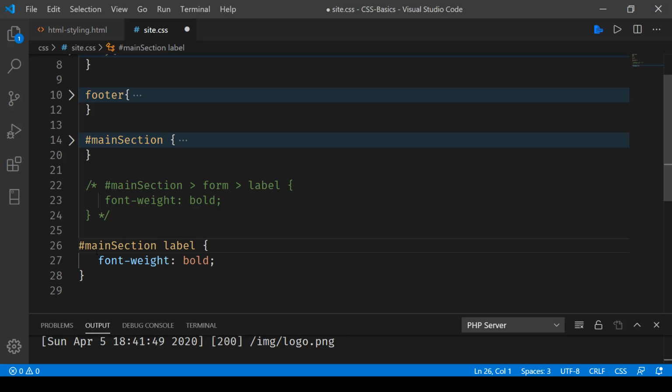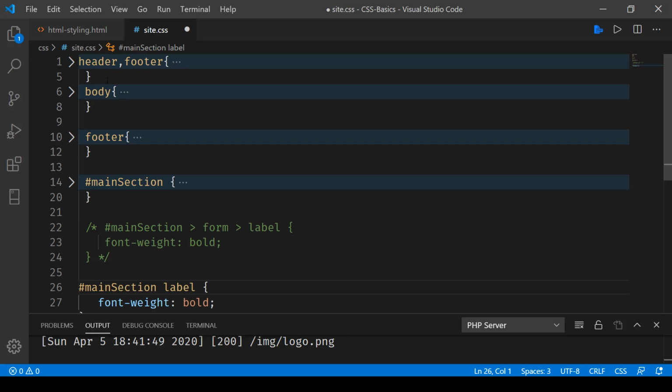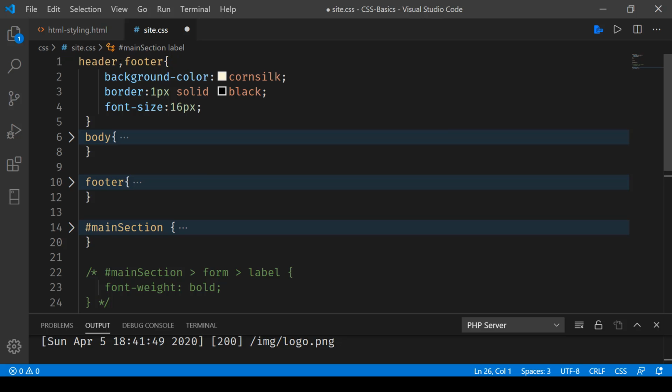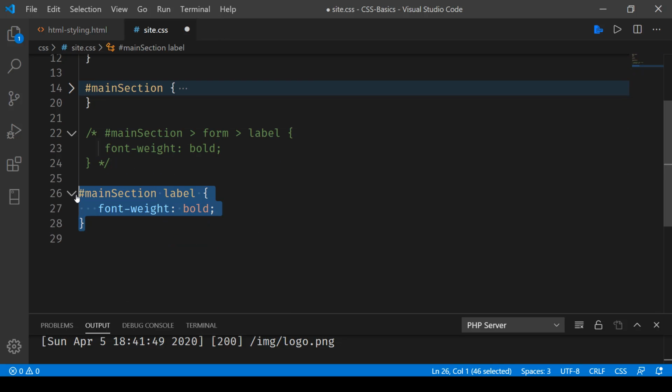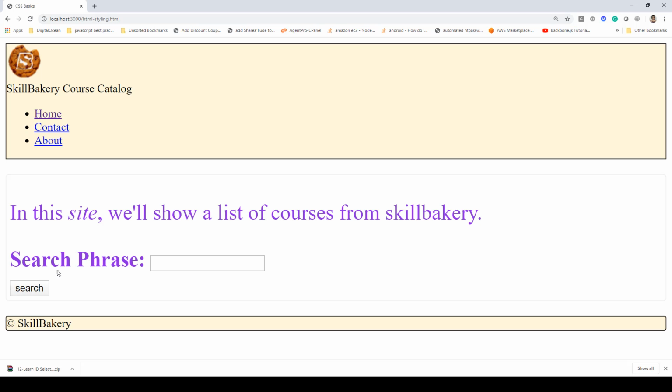And you should not confuse this with the other approach that we had over here. Here you can see we have a comma, header, footer, and comma. So this is something else. It's targeting two different elements, and here we are establishing a relationship or a hierarchy which says that if main section contains a label, make its font weight bold. So let's save this and now refresh our page. You will not see any difference, but you will see the result is exactly the same.